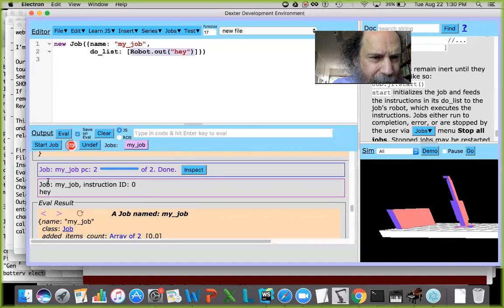Here's what I wanted to see. Right below our progress bar, we have this job: my job, instruction ID 0, "hey." This "hey" is that hey. We're printing out a string, so it's just like the out function, but instead it's a regular instruction, and the instruction adds this extra stuff to it, telling you which job it came from and which instruction within the job it was at.